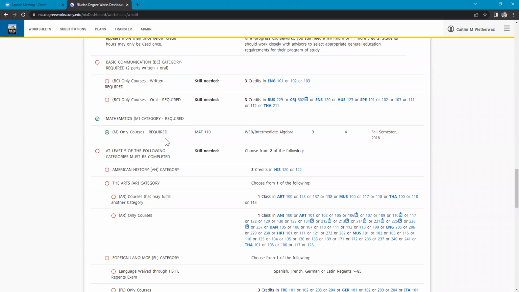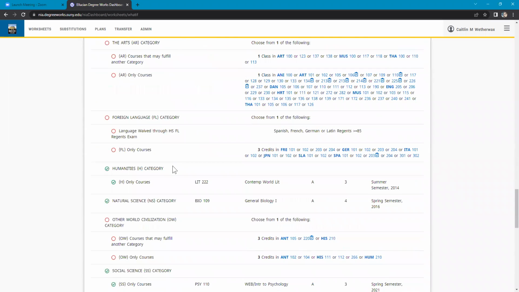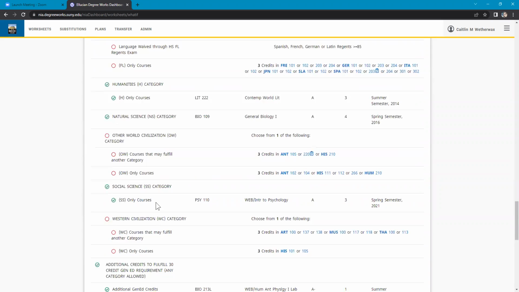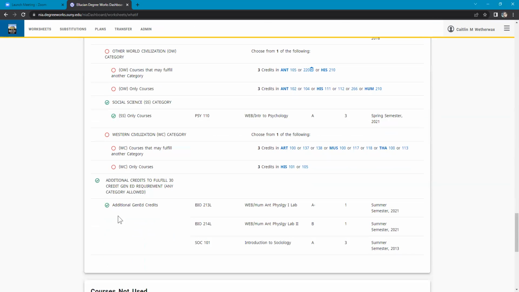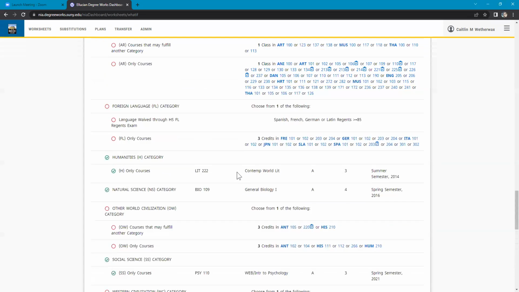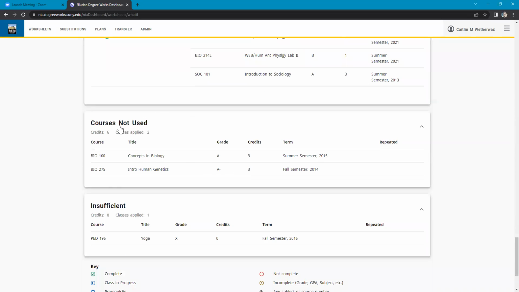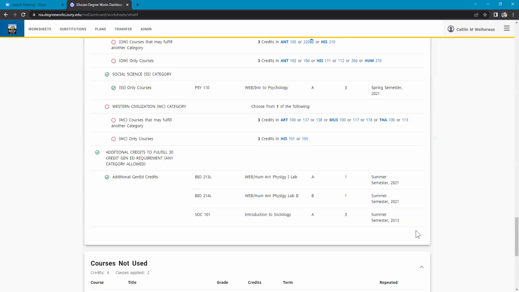So in terms of gen eds, the student has math completed, the student has humanities completed, natural science, social science, and additional gen ed credits in here. So there are a lot of different options that are already completed in the gen eds down here. You can also see courses that are not used. So any courses that don't apply to the program will appear down here, and any courses that might be withdrawals or fails will show in insufficient.